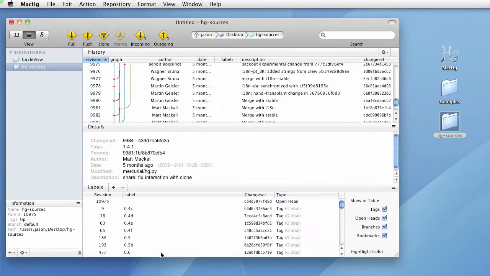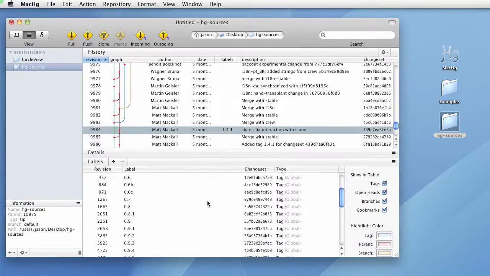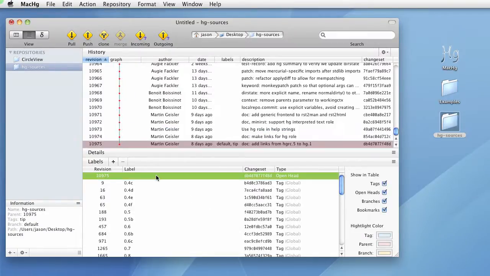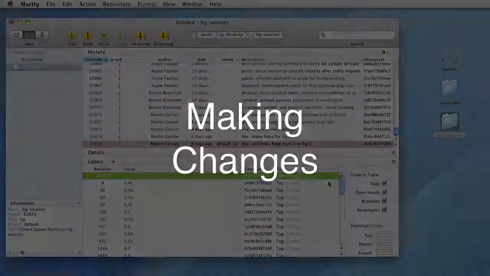We could actually take a look at the labels if we wanted. If we weren't so interested in the details, we could take a look at the various labels in the document. We could see there's only one open head, and that occurs at this particular revision. We could only show the various tags if we wanted, or just the open heads, or so on.